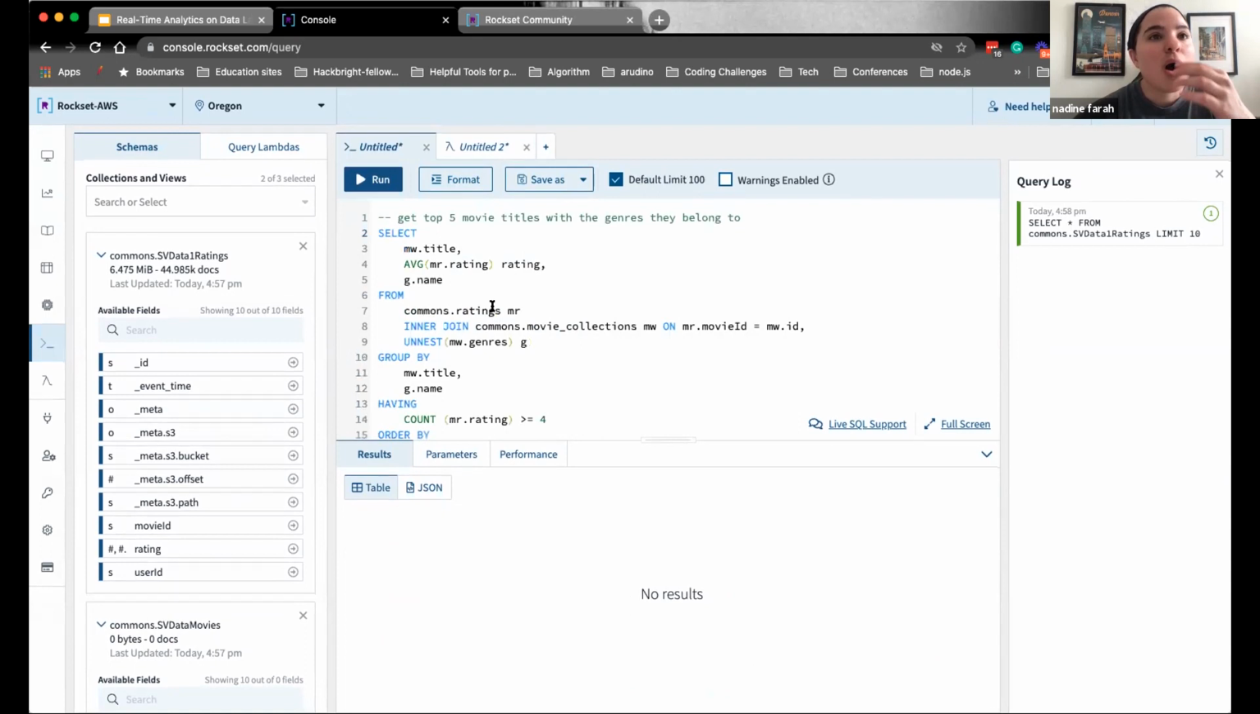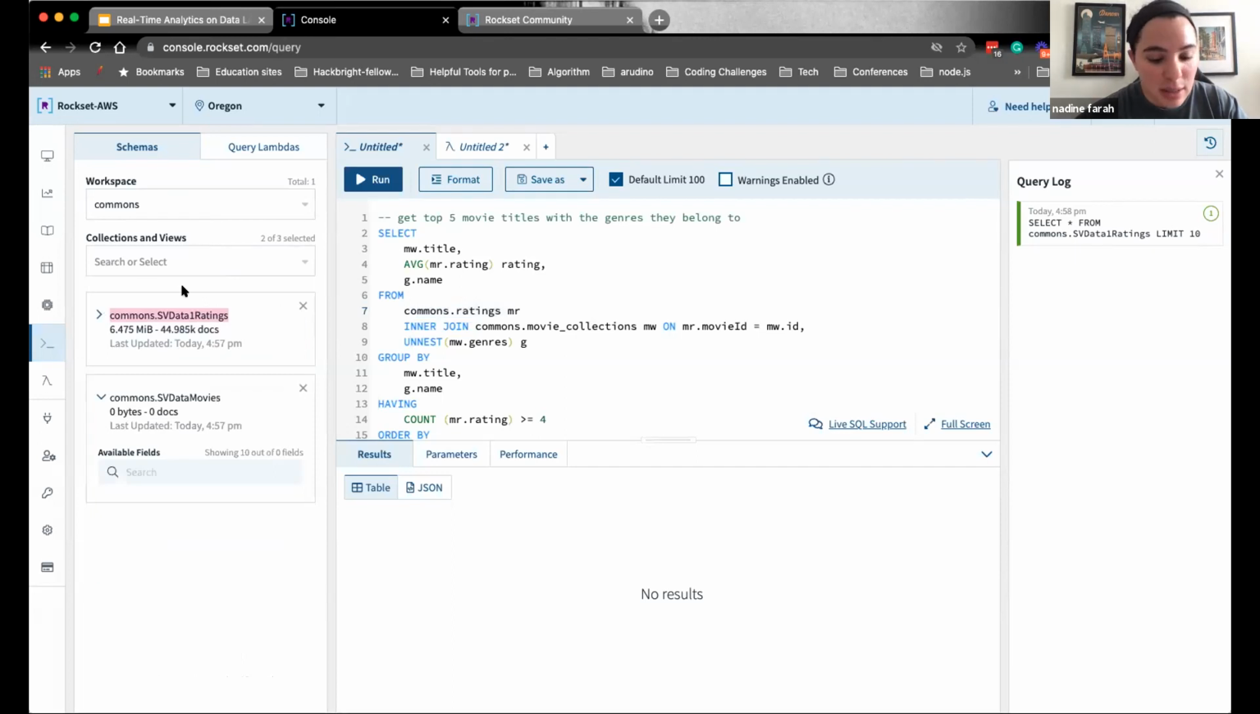On this ratings, you're going to change this part over here to the collection that you created, the ratings table or the ratings collection. In this case, my ratings was called Commons SV data ratings. So I'm going to paste that over here and keep the alias. Just paste the Commons SV data ratings and then keep the MR at the end. So I'm just aliasing this collection.